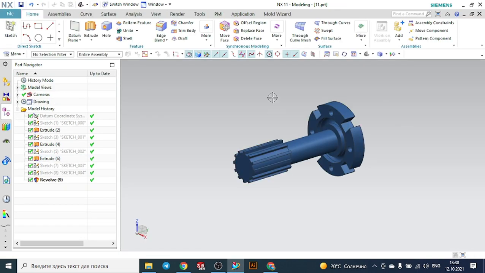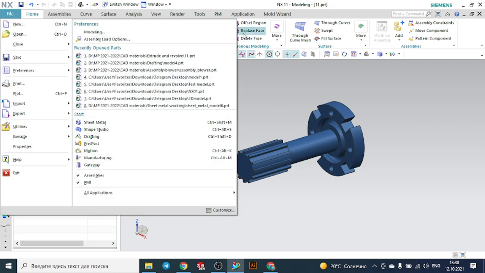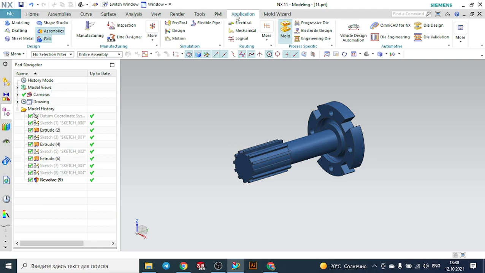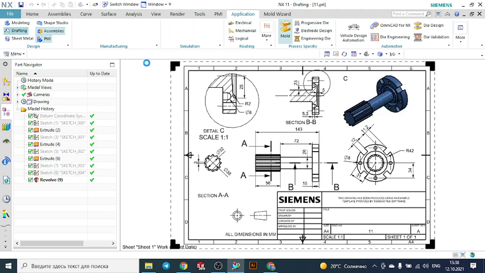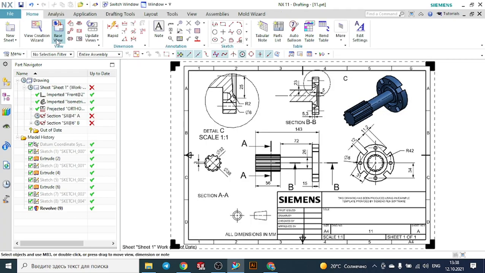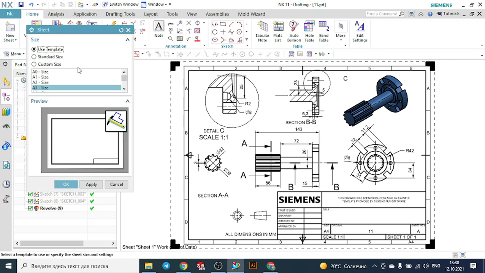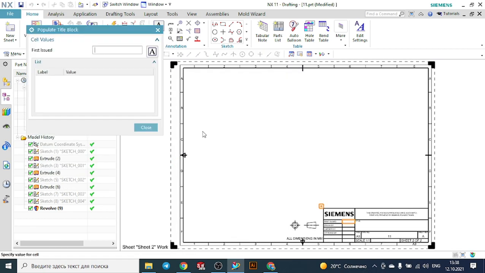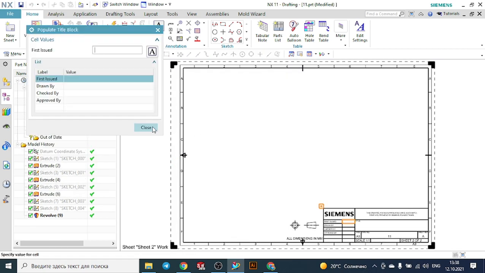So we'll make the drafting for this element, and we'll use the section views. Also we will make some detailed views and so on. So here select Application, Drafting. So this is the example. Now open a new sheet. Use the same template, press OK. So we will keep again this setting of the title block.